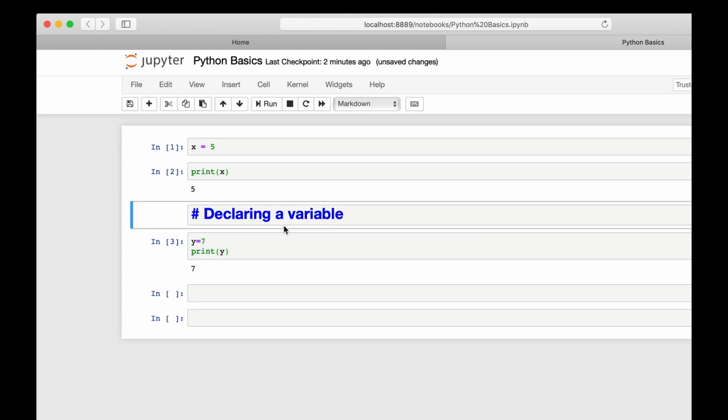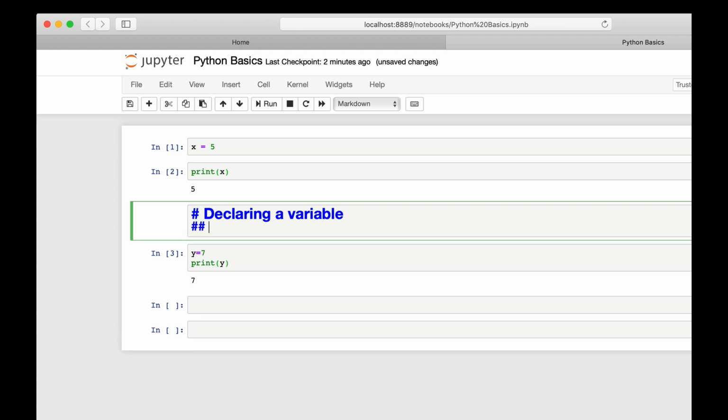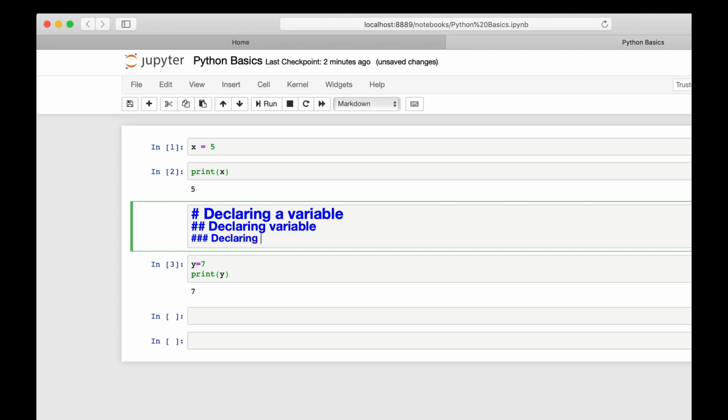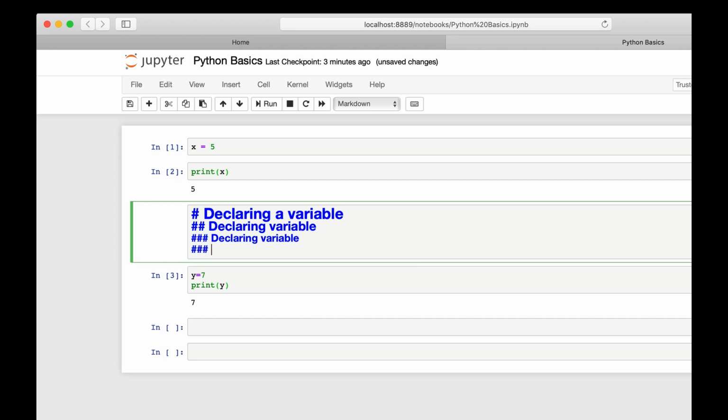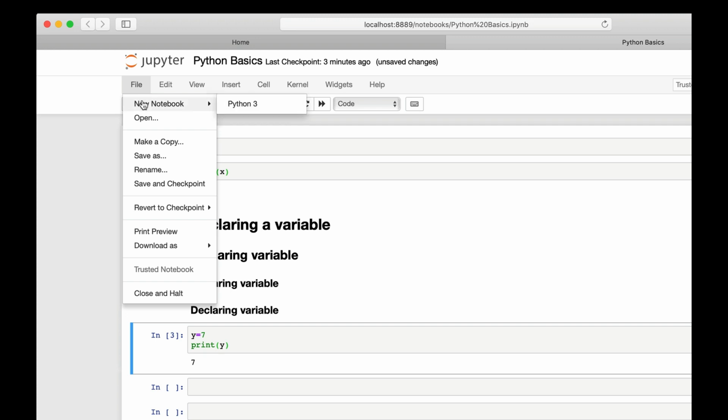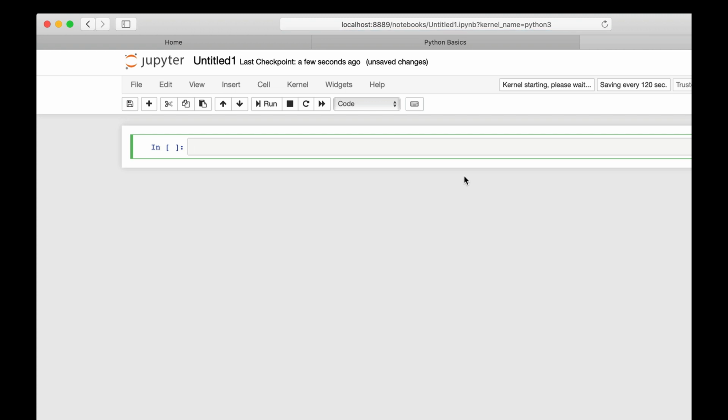You can have various different sizes of your font. For example, with a single hash, it gives you a large font. With a double hash, it gives you a smaller font. With a triple hash, it gives you further smaller font. You can choose whatever you want. With a fourth hash, it gives you a further smaller font size. In order to create a new notebook, you can go to File, New Notebook, select Python 3, and you can have a new notebook altogether.